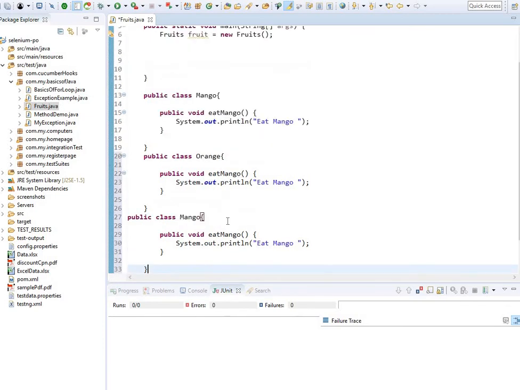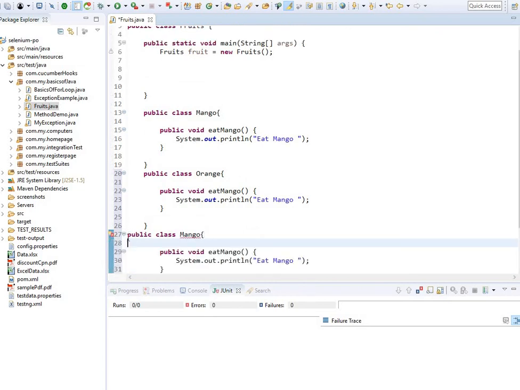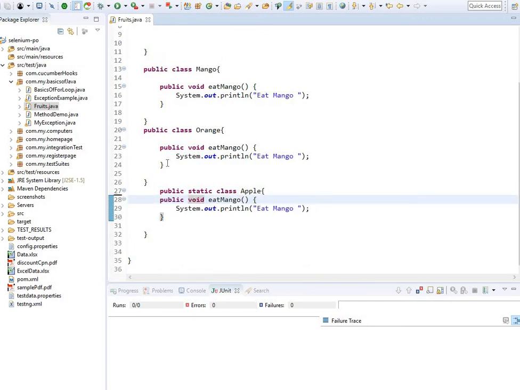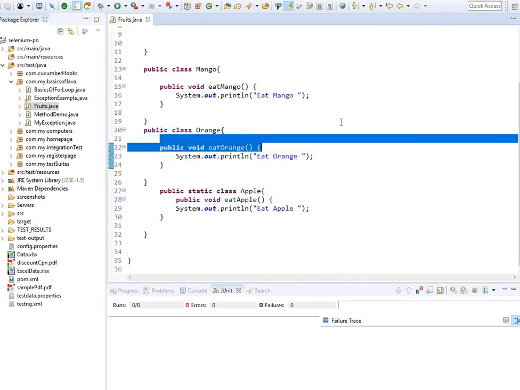I'm going to create another class which is called apple. For apple, I'm going to create a nested class, which is just done by the static keyword. I don't have to, but I can create this with the static. We'll do that later. Okay, so I have this method here. So now what I do, let me write this as an apple. Okay, this is orange.